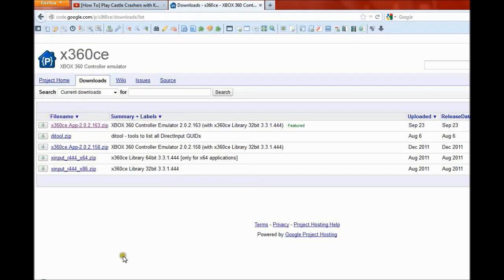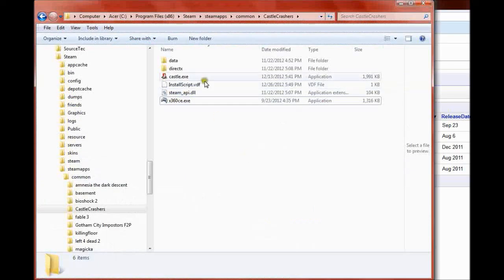Now, after you download this, extract it to the Castle Crashers directory folder. And if you got this through Steam like me, then it's going to be under This Computer, your C drive, Program Files (x86), Steam, steamapps, common, Castle Crashers. This is where you want to put your 360 controller emulator executable.